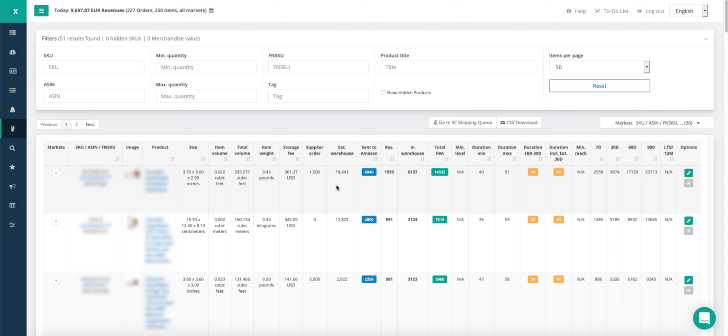In the next three columns, you can see the number of units currently on their way to Amazon, the number reserved by a stock transfer, and the number of units that are available in the FBA warehouse. The sum of these values can be found in the column Total FBA.